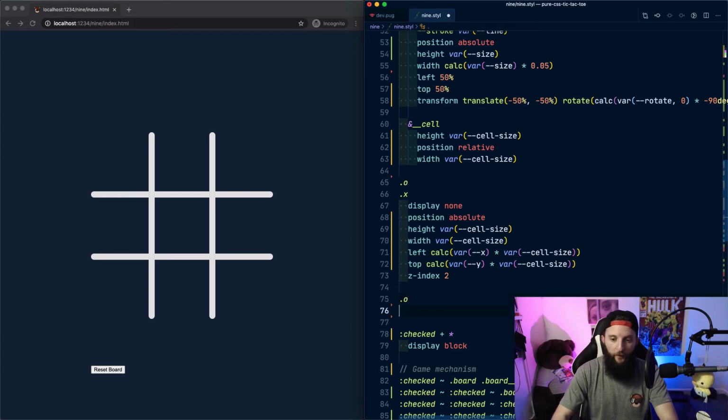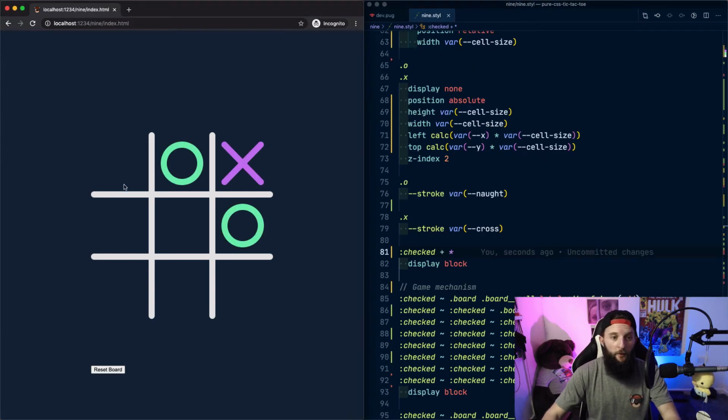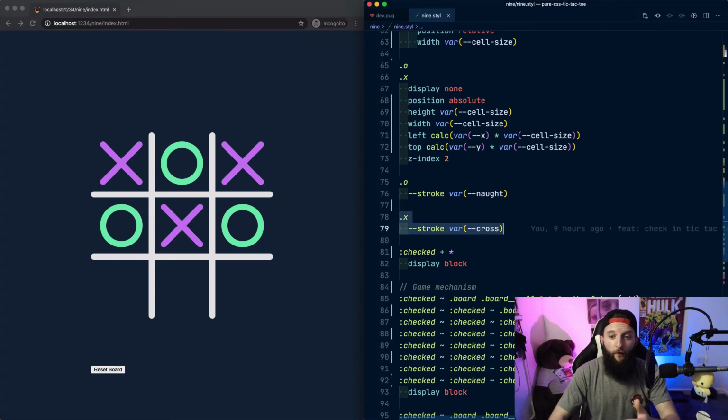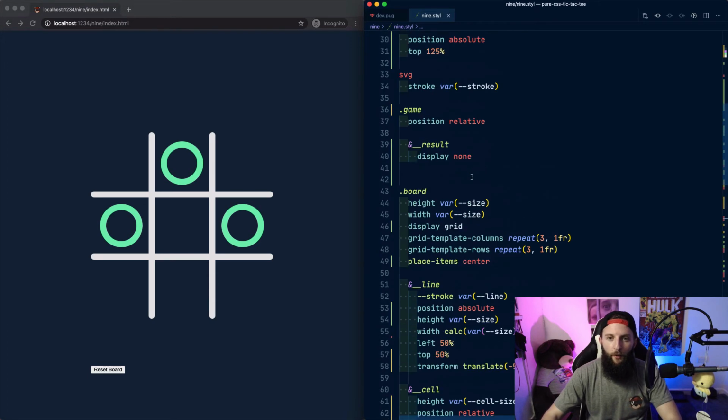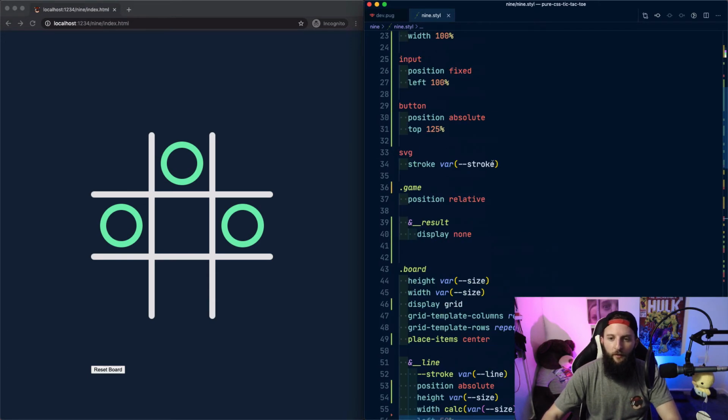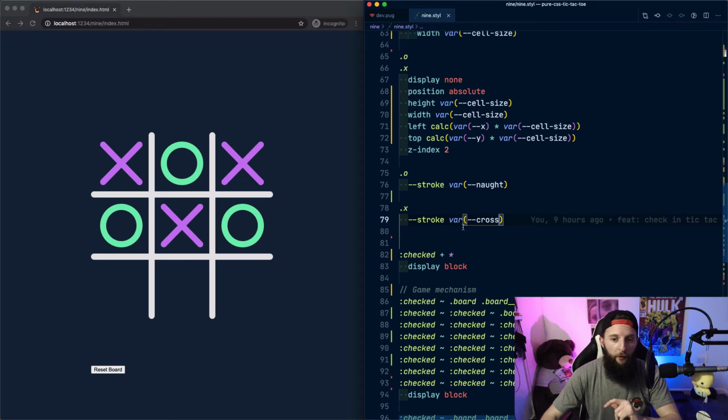And if we update naught and cross to use their stroke, their colors will also be used, as we can see. If we remove our stroke declaration, we'll no longer see the element. And that's because we didn't provide a fallback value. So if we go back to our SVG declaration and provide a fallback value of black, now we can see our crosses again. But personally, the purple looks a little bit nicer.